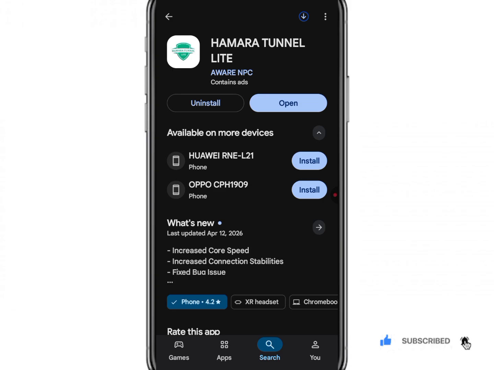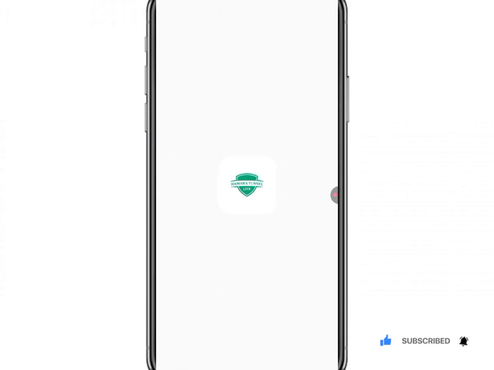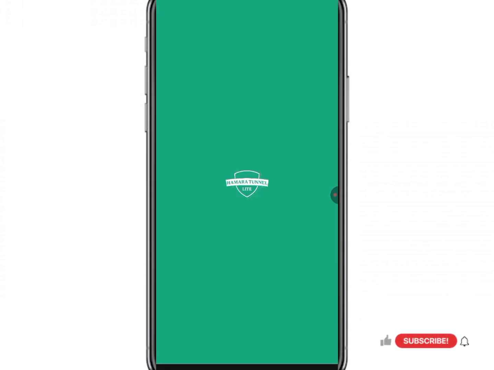After installing, you're going to be opening this application. Now allow all permissions that will be requested to you by this application on the start.